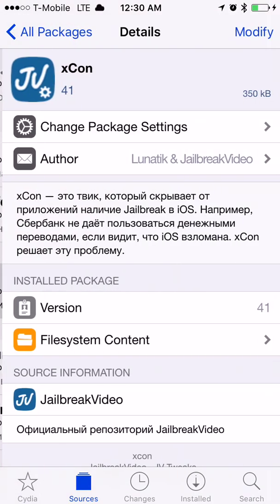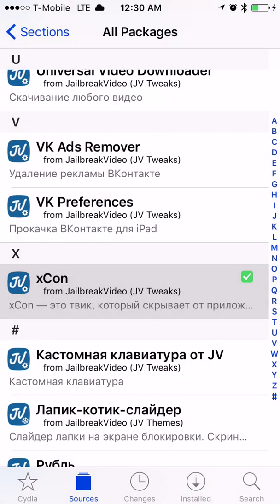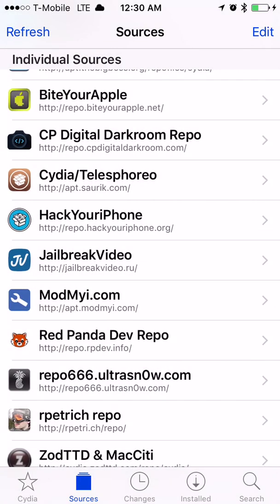It should be XCon version 41. This XCon version 41 lets you bypass any jailbreak detection. Any app that basically sees that you're jailbroken. And it should make them work now. It fools them not to see your jailbreak.